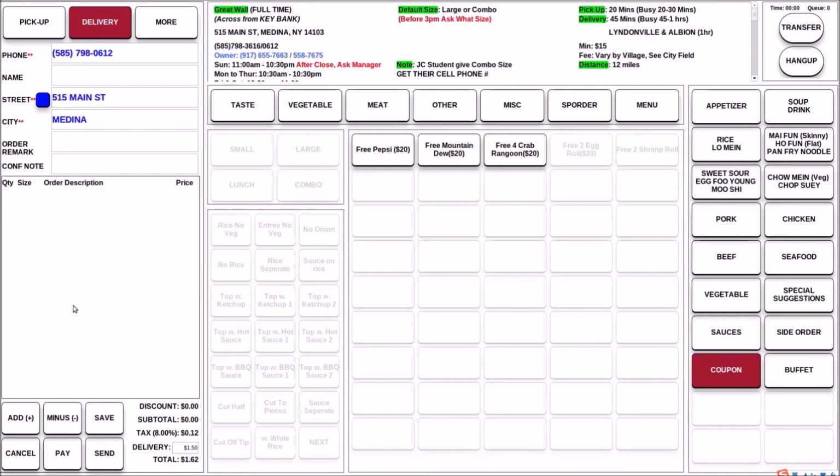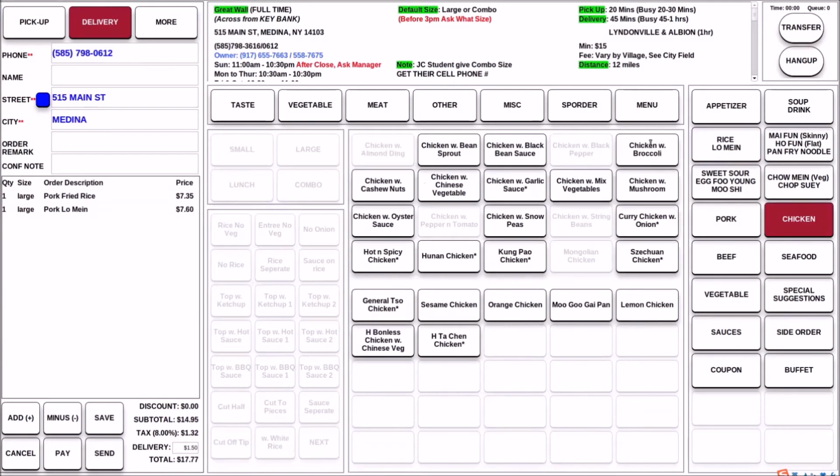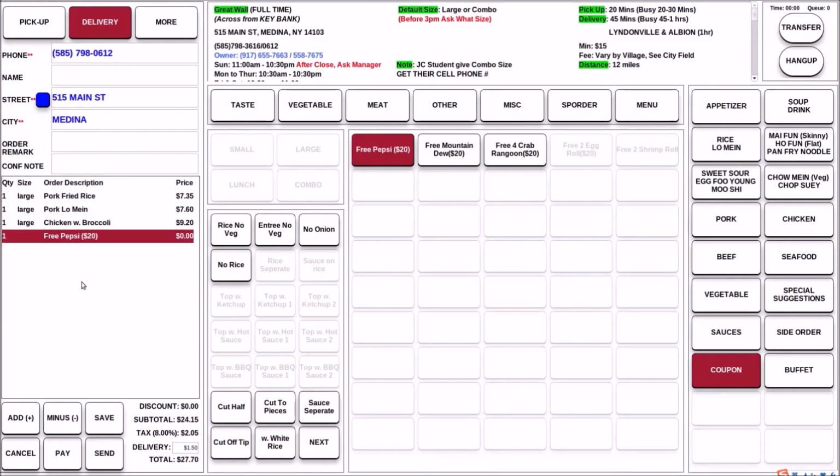So when a customer orders over $20, let's say they ordered these dishes and they want a free Pepsi, all you have to do is just click on free Pepsi. Or if a customer wants free crab rangoon, you just click on free crab rangoon. Simple enough.